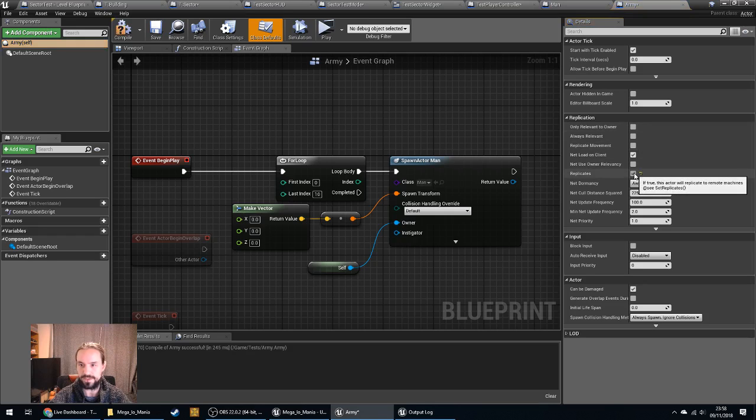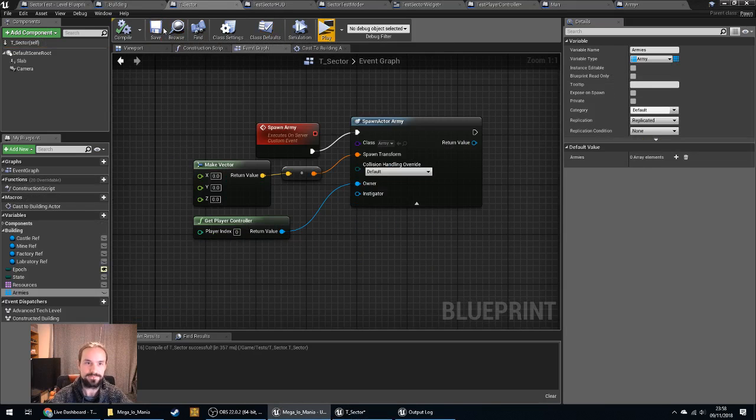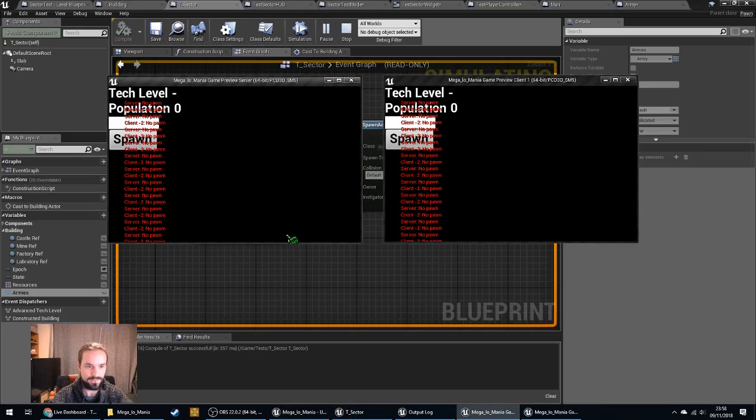So we do want to replicate the army, and it's always relevant to everybody. What's in it is also relevant to everybody. There will be various properties like its strength maybe, or anything else that it has that may not be relevant to everybody, but the actual visual aspect of how many people are in it and what the composition is, is public information effectively. So let's see if that makes a difference.